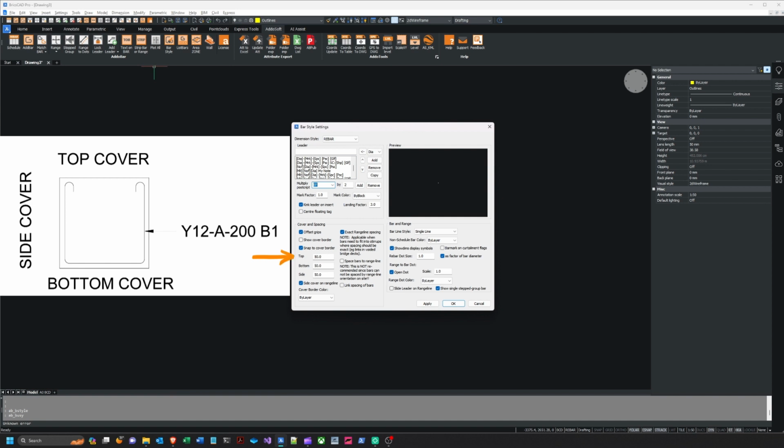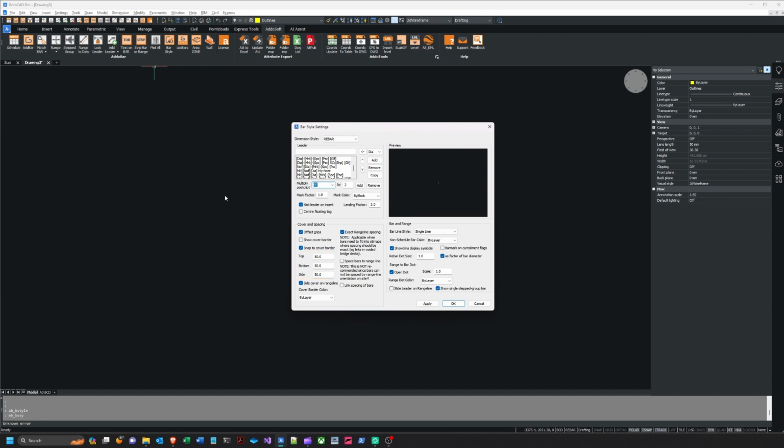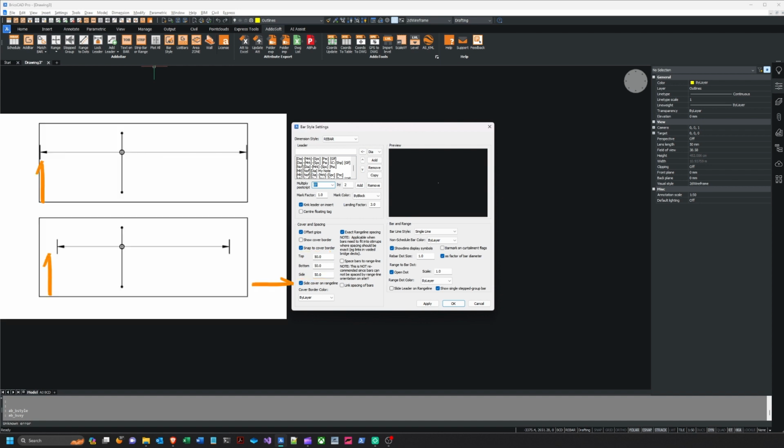Top. Specifies the perpendicular distance from the bar lines to the top cover. Bottom. Specifies the perpendicular distance from the outside bar lines to the bottom cover. Side. Determines the perpendicular distance from the outside bar lines to the side cover. This only adjusts the default cover for when a new bar is inserted, but can be changed per bar in the drawing as required. Side cover on range line.